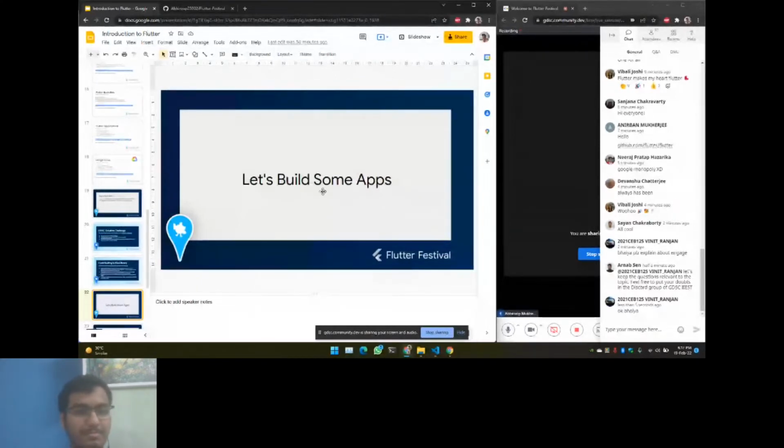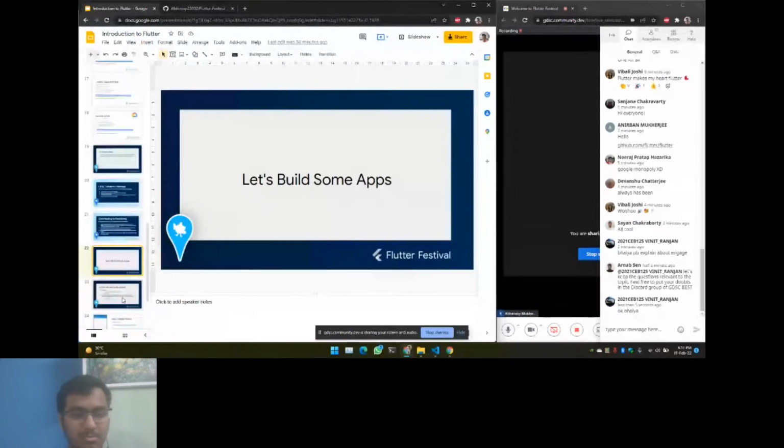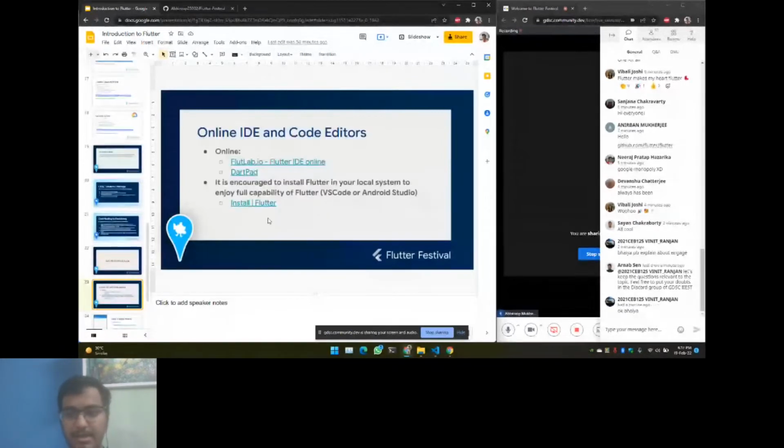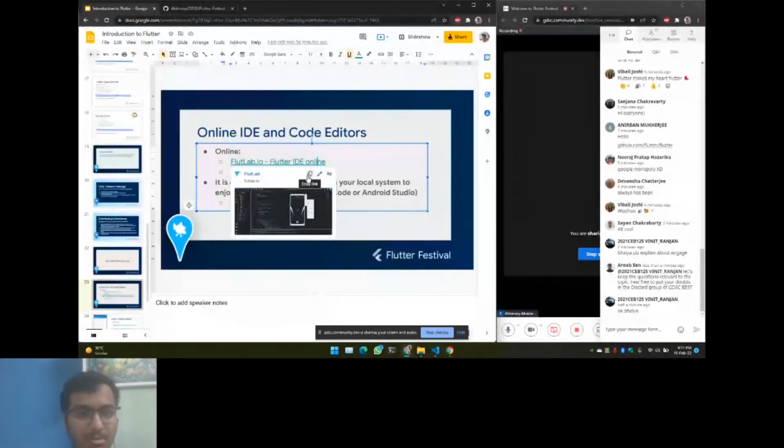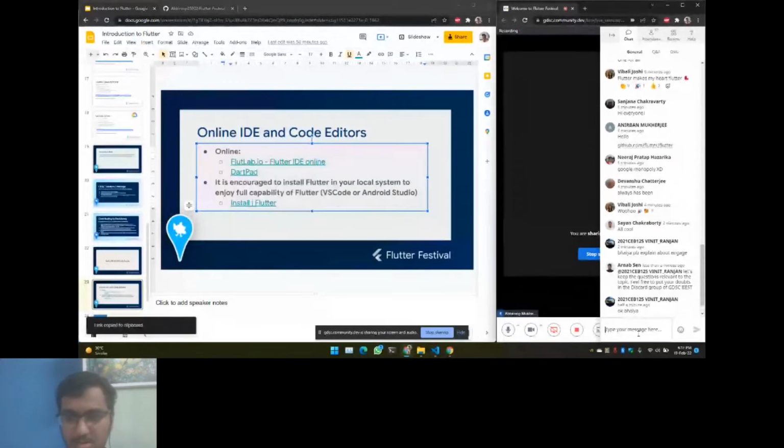Before that, I have something to tell about IDE and code editor. There are two sites where you can do it. Sharing these right now. Copy link. Here.